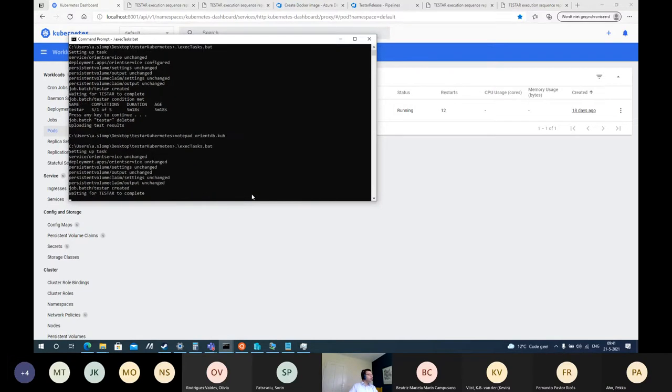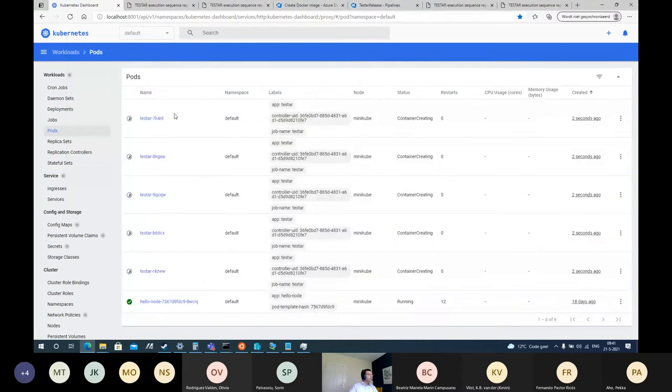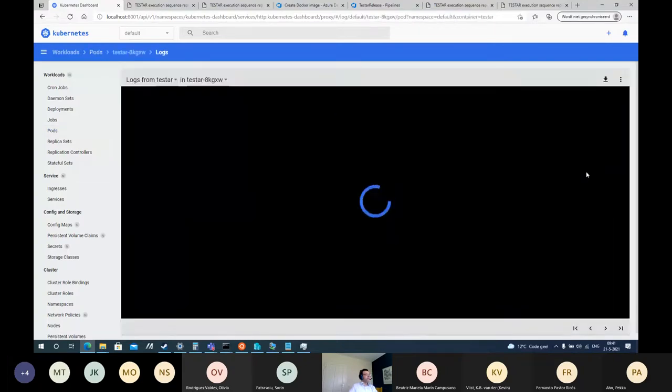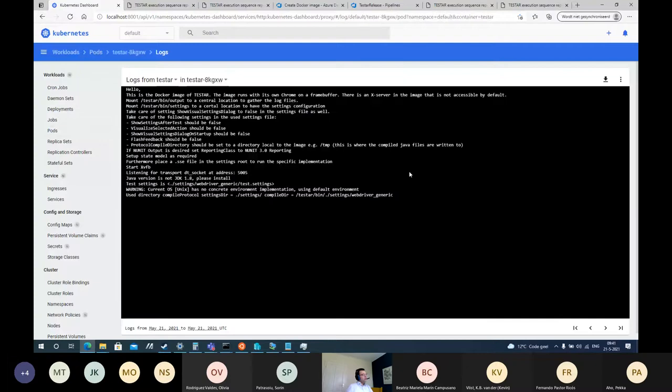Okay, now I have the task. And directly it starts creating 5 TESTAR images. It's now creating, and now it's already running, and we can look in it. When the image starts, it's the same as when you start it in Docker. This will be the welcome text. It will give some clues about the settings you have to set, because you don't have any form of user interface. This is all.